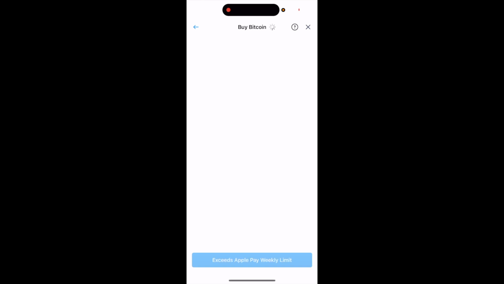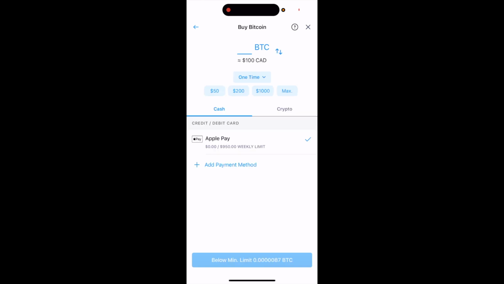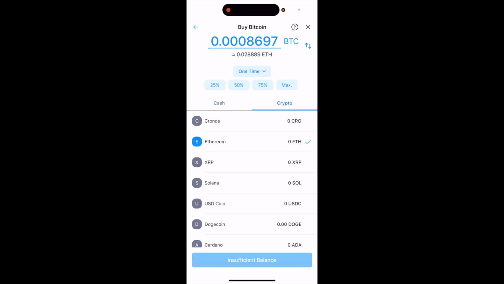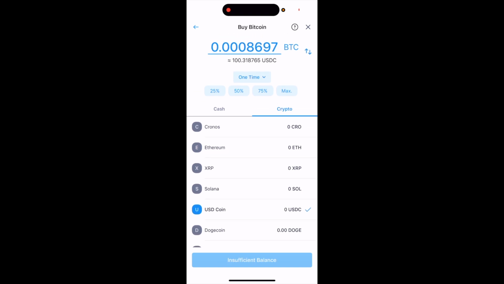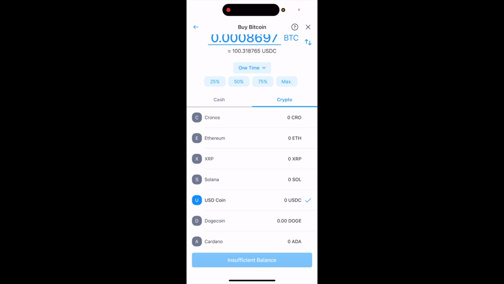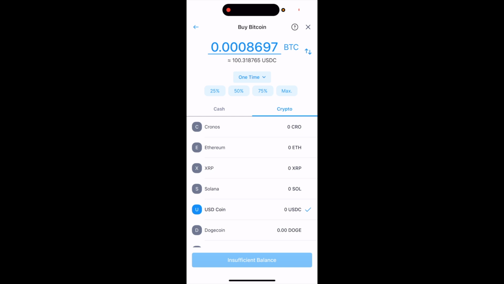Bitcoin. So once you're on the buy Bitcoin screen right here, I want you to switch over from cash, which is currently selected for me, over to crypto. Now once crypto is selected, I want you to scroll down to where it says USD Coin, press on that. Now what you can actually do now, if you have USD Coin in your account, you can sort of see how much Bitcoin you can buy for how much USD Coin. So if all looks good, you want to buy a certain amount, go to the bottom, press on buy.